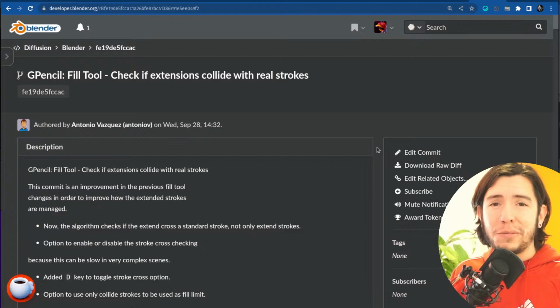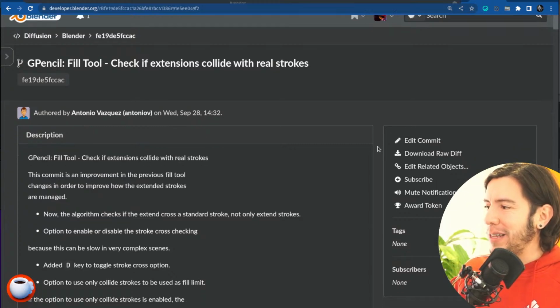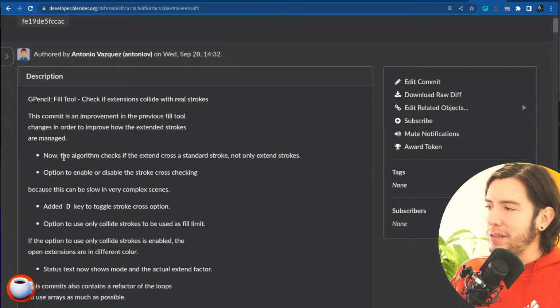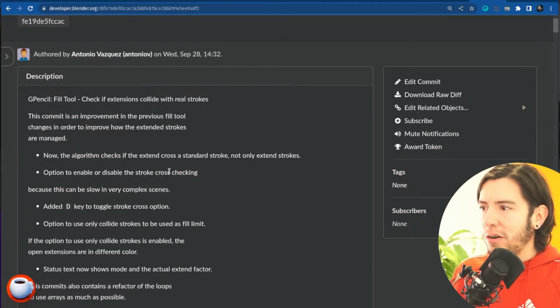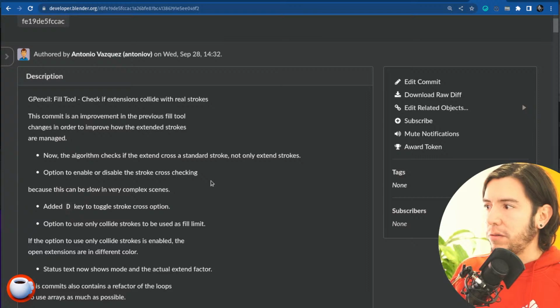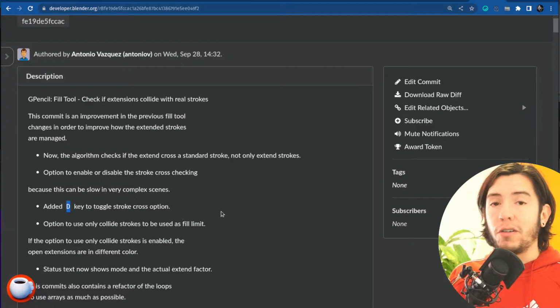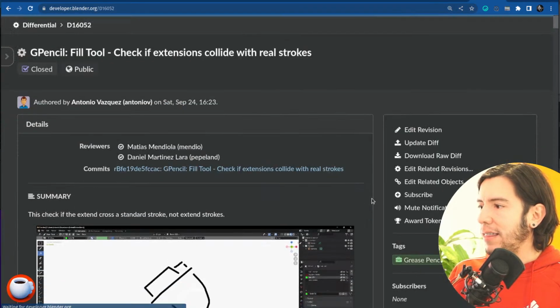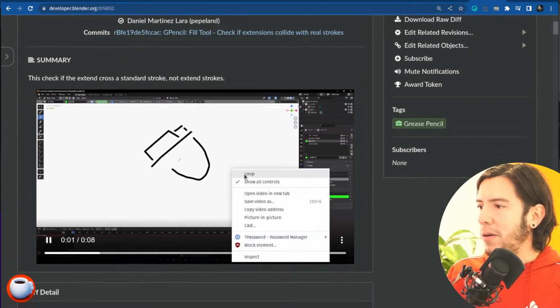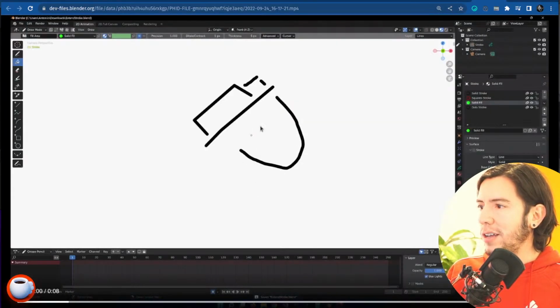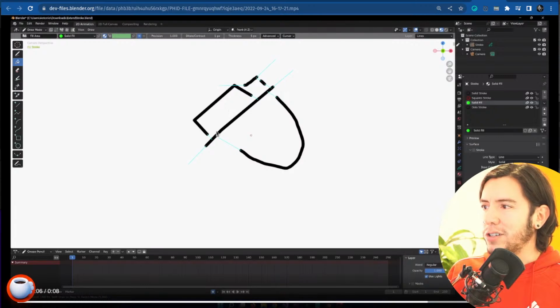Next improvement is on the fill tool. Remember the fill tool? We've been talking about it for the last 2 or 3 weeks about Grease Pencil. And this week there is a newer algorithm that checks if the extend crosses a standard stroke, and not just the extended strokes. There's an option to disable it because it can be heavy on your computing, since it runs on the CPU. There is a toggle. You can press the D key to toggle the stroke cross option or not. And that is it. Here is a little demo that shows how when the extension reaches a point, it stops at the intersection with real strokes.